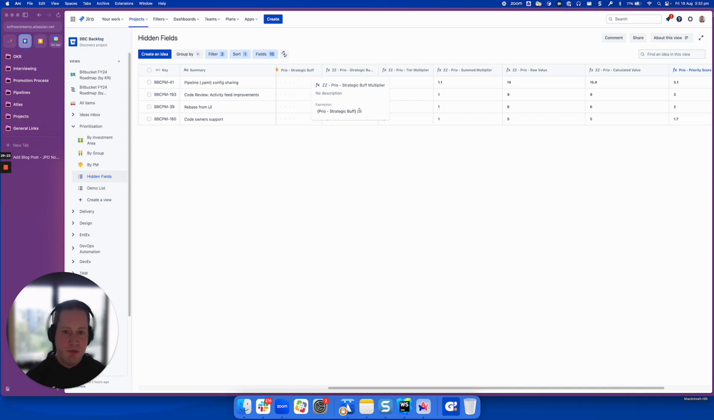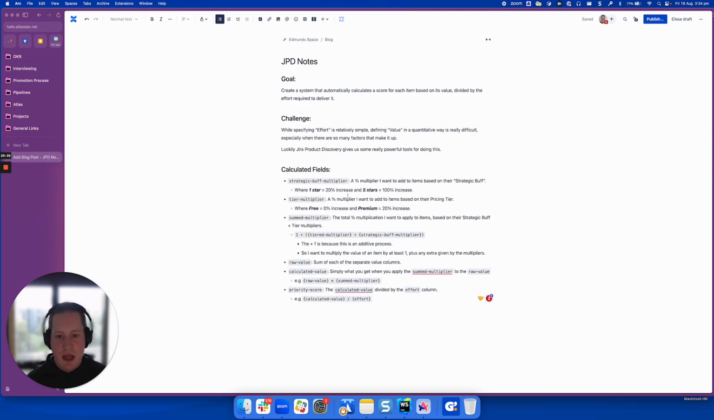So this is pretty simple. It's the value from the field divided by 5. If it's a 5, we divide it by 5 and we get 1, which is 100%. If it's 1, we divide by 5, we get 0.2, which is 20%. Cool, easy. Then the next one is the priority tier multiplier. This is a percentage multiplier I want to add to items based on their pricing tier, where free equals 0% and premium equals a 20% increase.